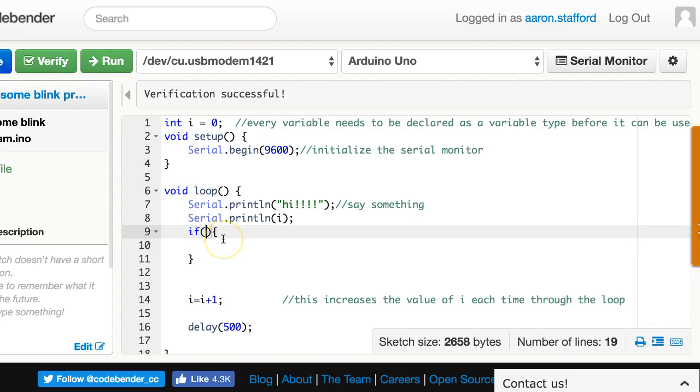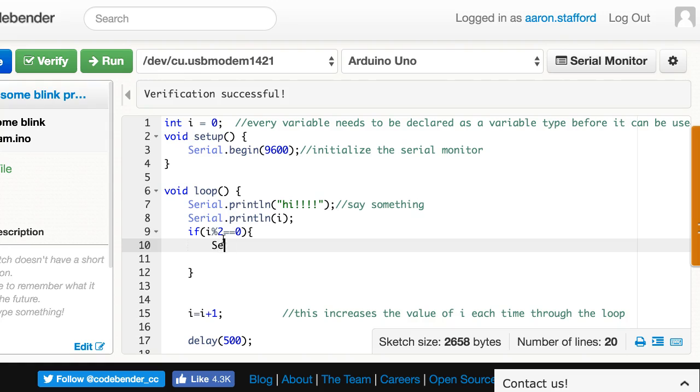Let's check to see if I is divisible, let's say if it's an even number, something we did before. So if I, when you divide it by 2, gives you a remainder that's equal to 0. I believe I have to put a semicolon. No, I don't need to. Then what we're going to say is Serial.println, and then we'll add a space and say this is an even number.